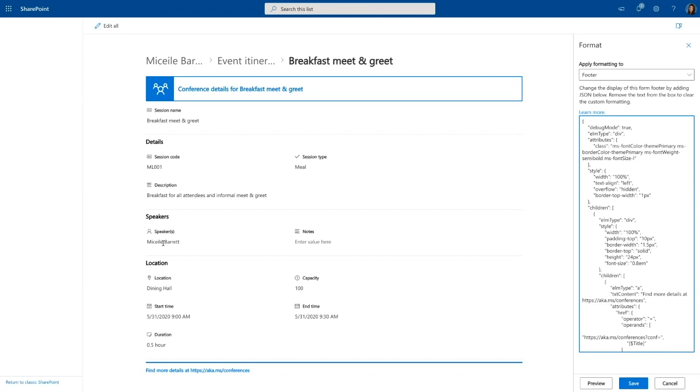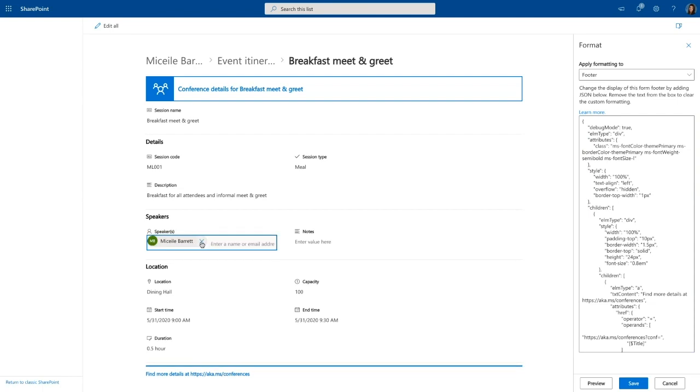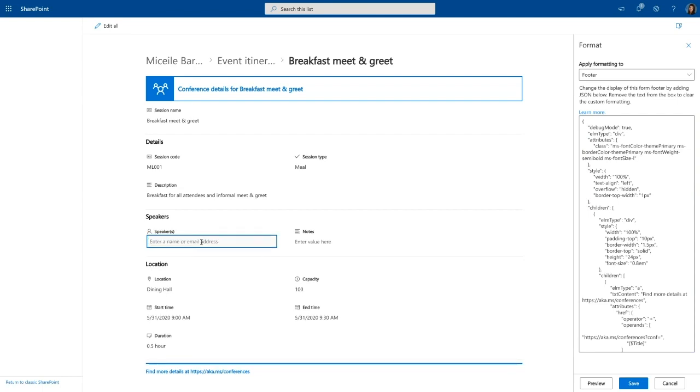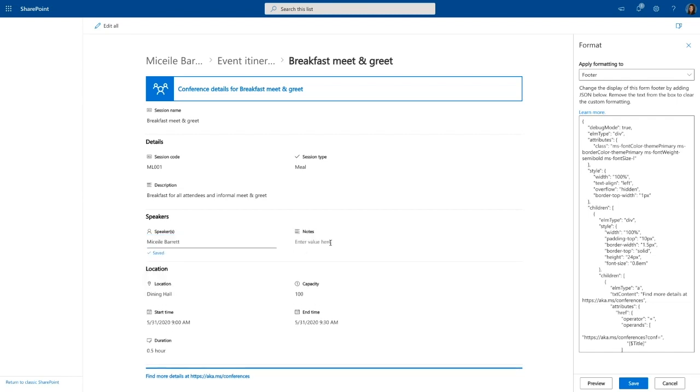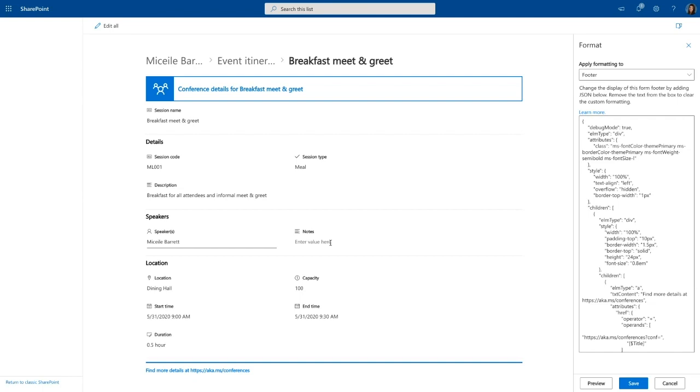So you can see I have speakers and I have notes. So now if I remove Michaela as a speaker and just add some other user as a speaker, you can see the notes field disappear, right? And as soon as I add Michaela back, you can see that the notes field comes back. This is the conditional show hide feature that I was talking about.